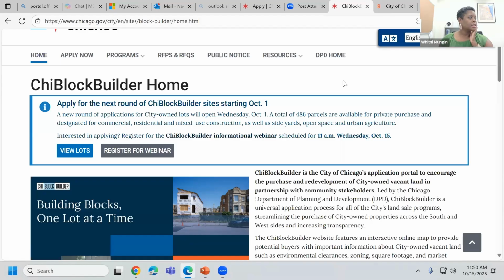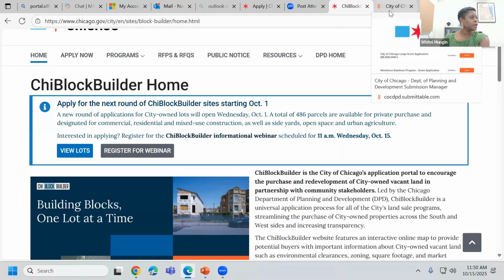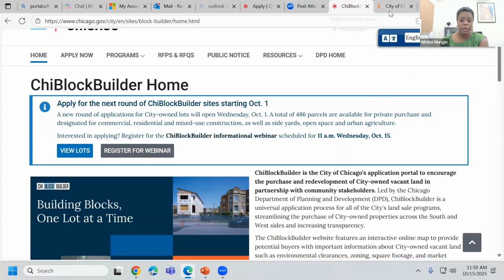Team, is there anything more general that I might be missing? Because some of these are more specific, and I think we'll just have to follow up individually. There was a question about the estimated time frame between application and closing, and I think this is a little bit tricky because timing is very dependent on the type of program being applied for. So side yard, open space, urban ag versus vertical development versus an RFP. Those all have different timelines and submission requirements, right?